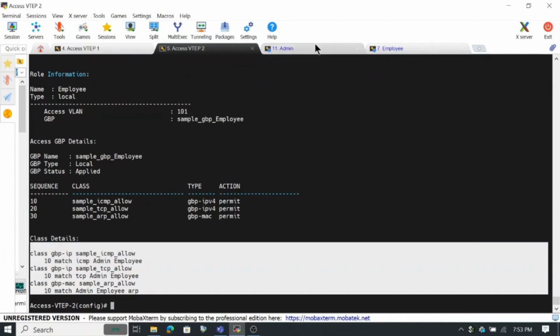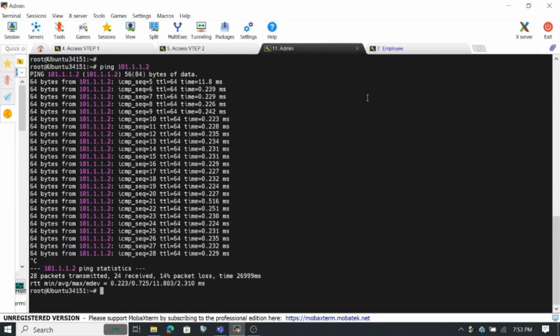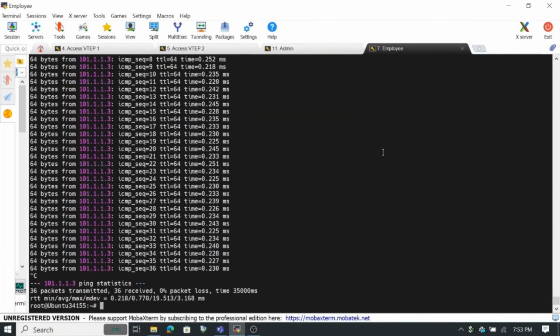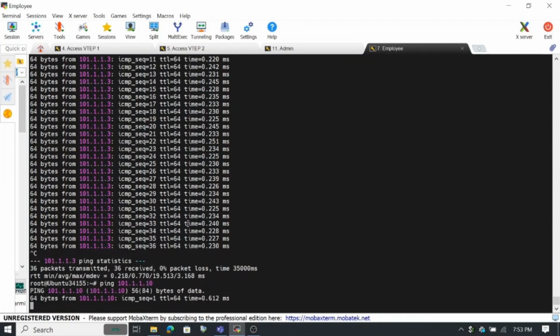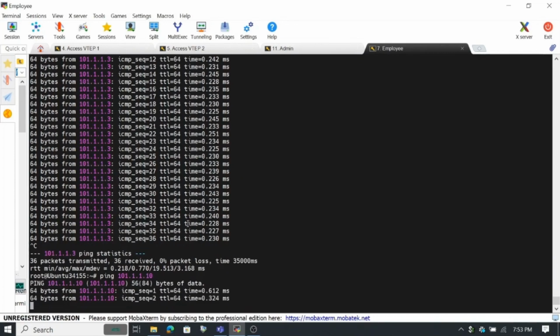So now we'll stop this and try to ping from employee. I'm trying to ping from the admin now. Since it's non-reflexive, we do not have any control. This ping has to work successfully. Yes, it is working as expected.